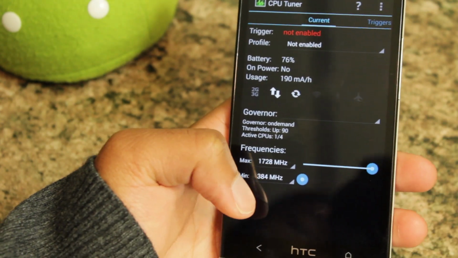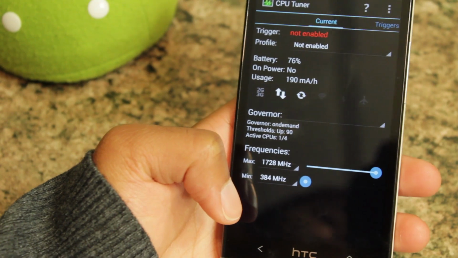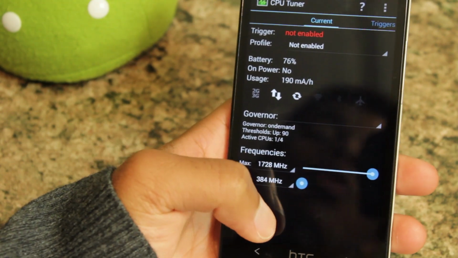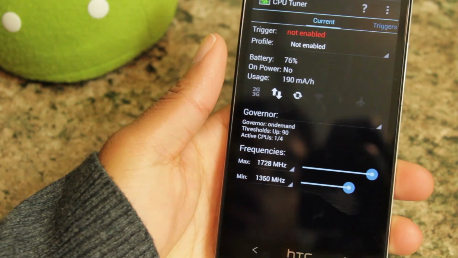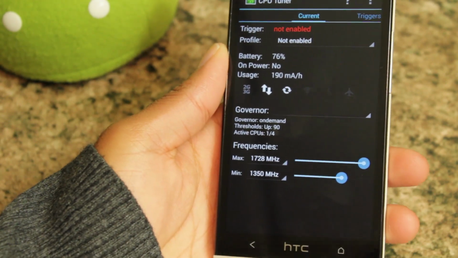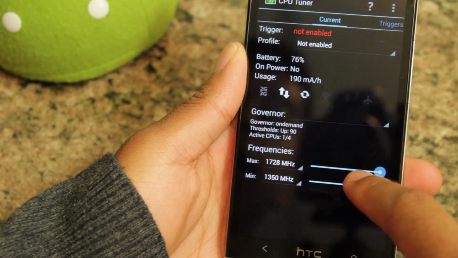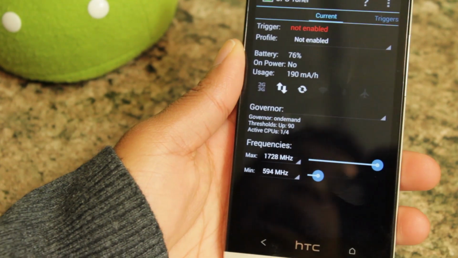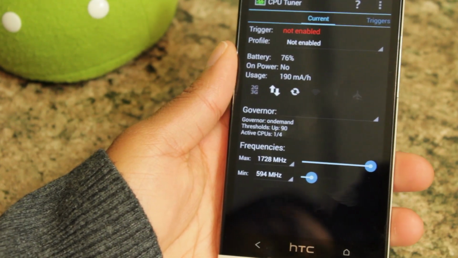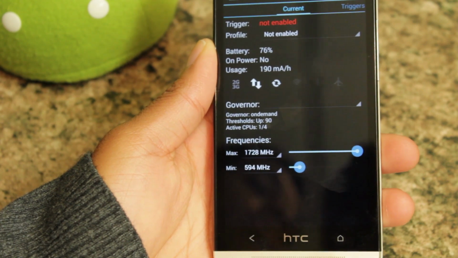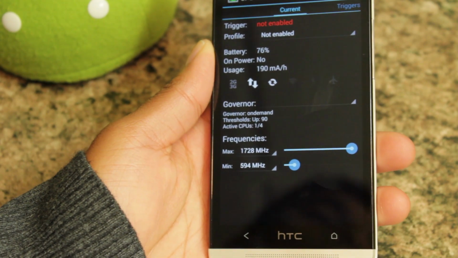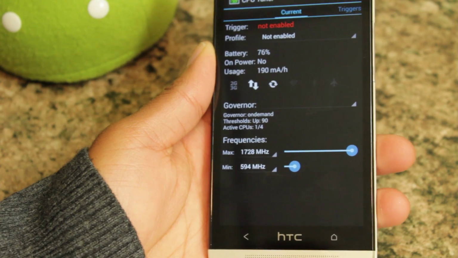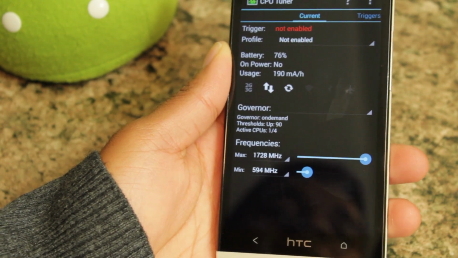Now, I do want to send out a public service announcement for a quick second. Do not keep your minimum frequency up high all the time, because that will actually burn out your CPU faster and can cause damage to your device. I would recommend maybe turning it as high as 594 for your minimum frequency. But once again, this is a great way to make sure your CPU does not go down to 384 megahertz or 172 megahertz where your device has it. It'll definitely keep it at a higher speed so your device will feel faster.